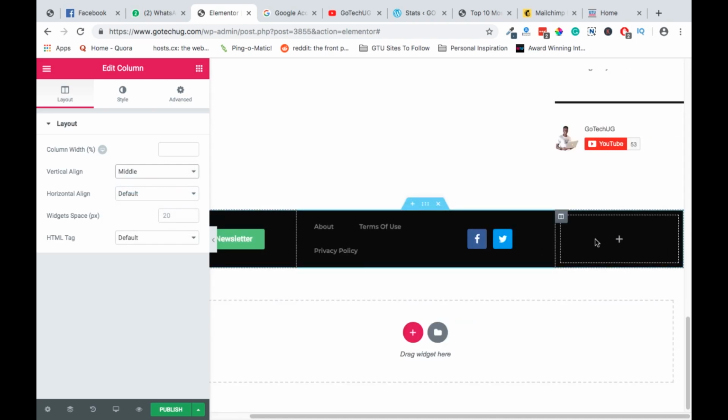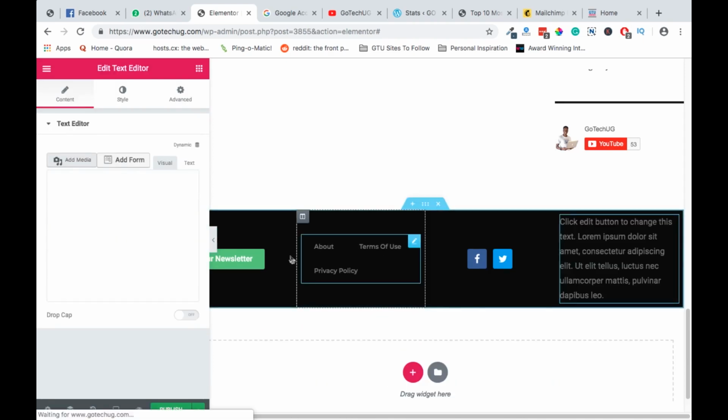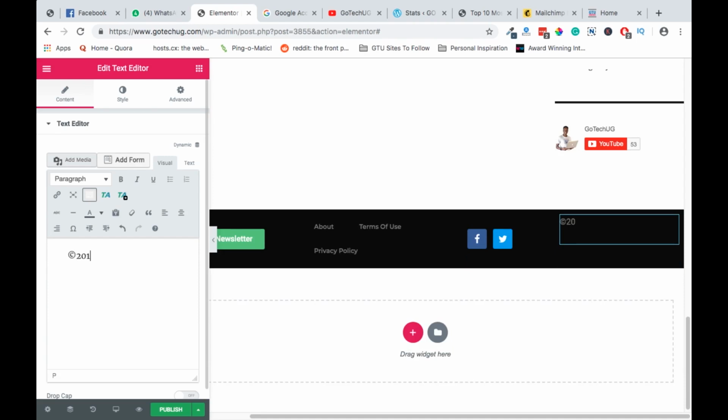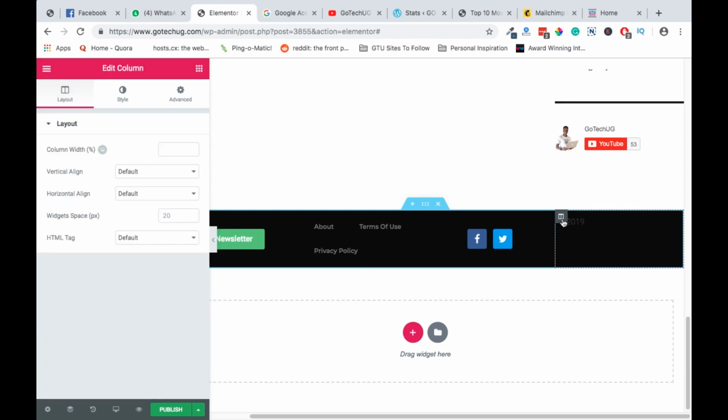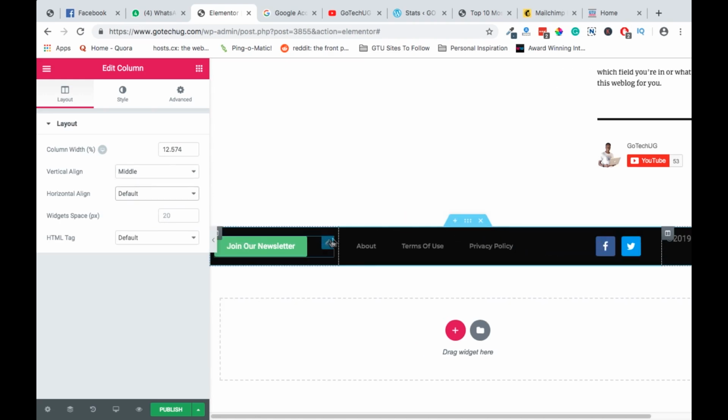And now we head to the copyright info. Here we just need to carry our text editor, and we will add copyright 2019. So we will also have to align this to the middle where we want it to appear, and do a little bit with the padding, and also the padding for the social icons. See how far we have gone.